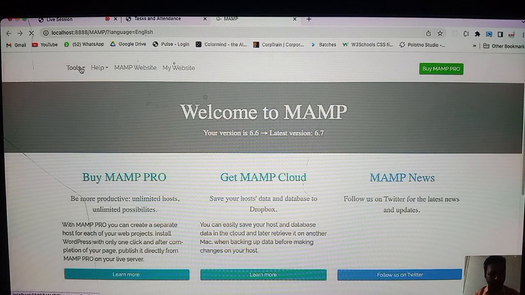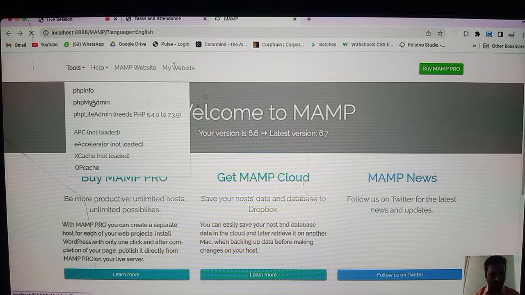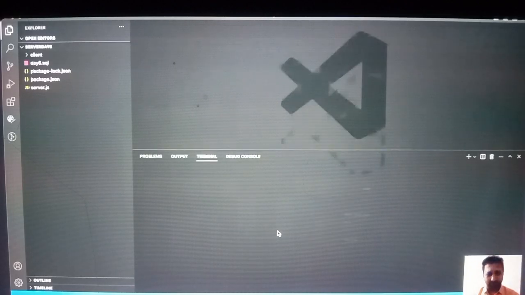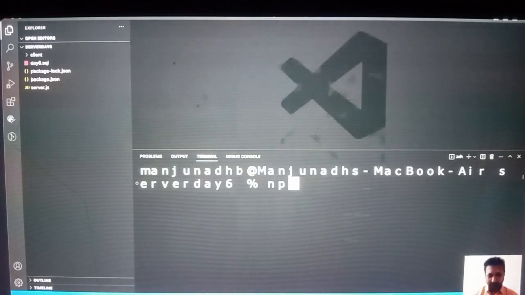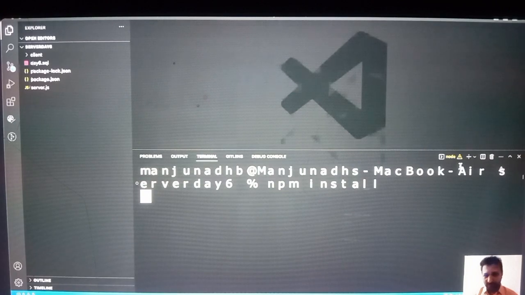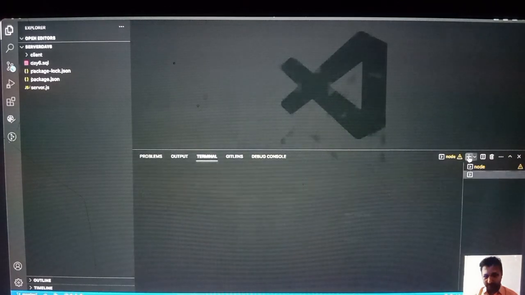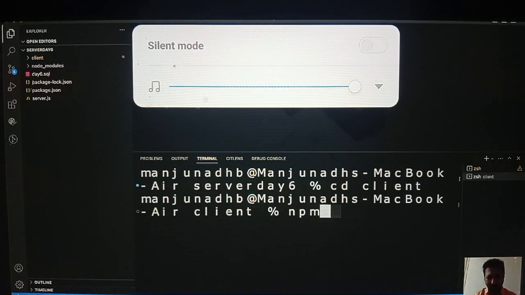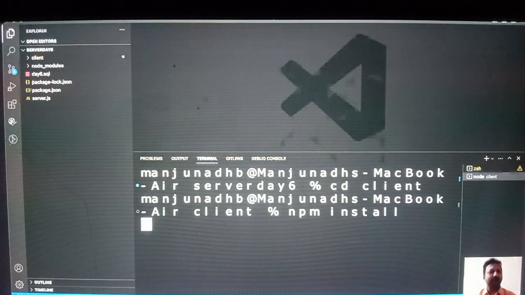So I'll come to map to PHP MyAdmin. In the meanwhile, I'll install the packages of server. So npm install. This will install the packages of server. Then I'll say cd client, npm install. This will install the packages of React.js.